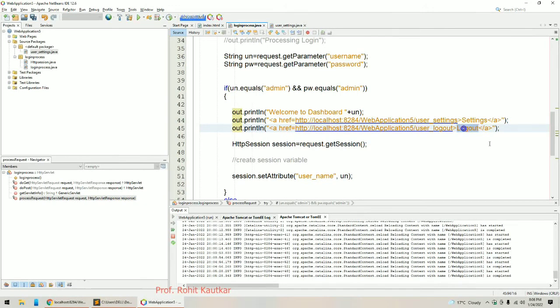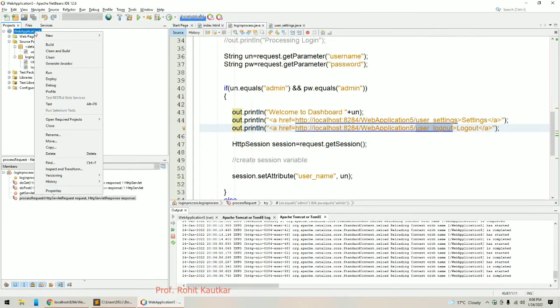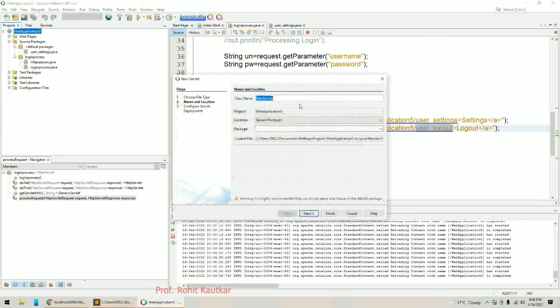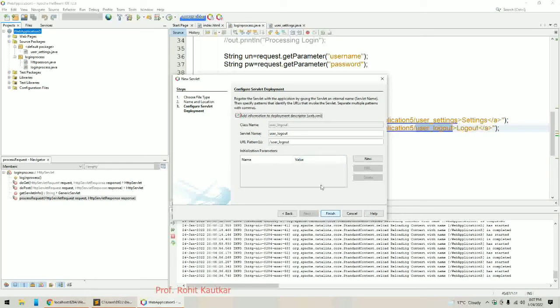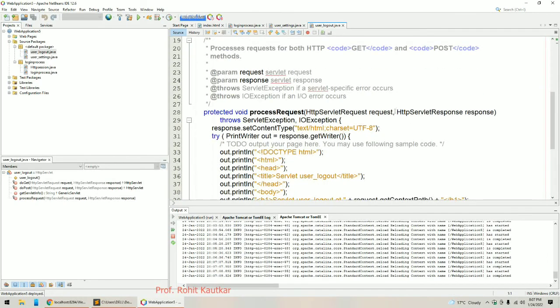So whenever the user clicks on our logout link, where will he get redirected? To the user logout servlet. So let's try to refresh. You can see we got this link over here. But we have not created this user logout servlet till now. So I will create a new servlet here, and the name of my servlet is user underscore logout. Click on next, add this to web XML and click on finish. Okay, this is my user logout servlet.